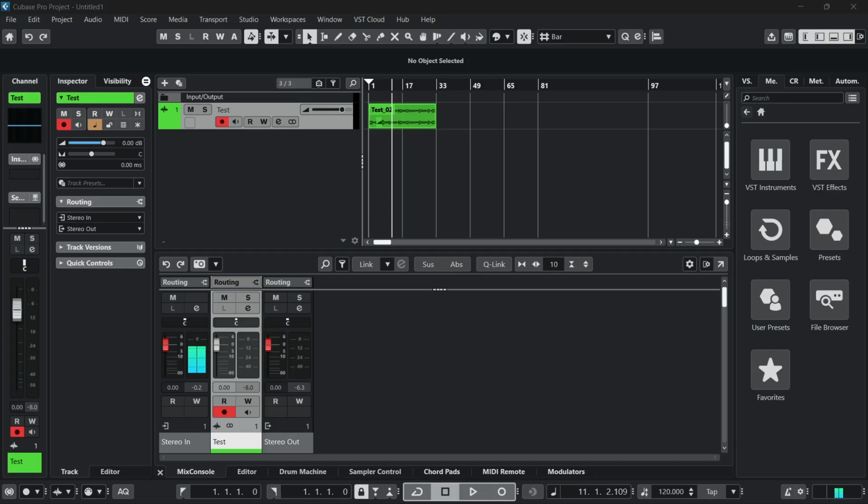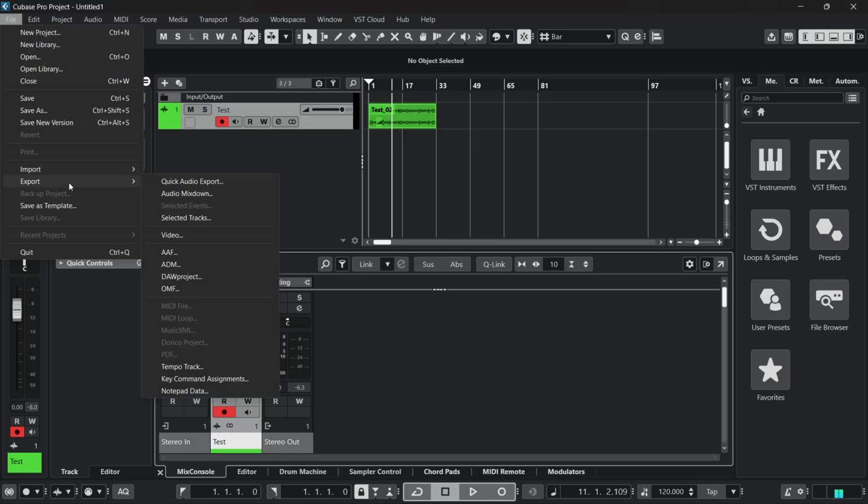In this video, I'm going to show you how to export audio in Cubase. Now, the first thing you have to do, of course, is open the project which contains the audio you want to export, and then go to the top left, click on File, and here you want to hover over Export.